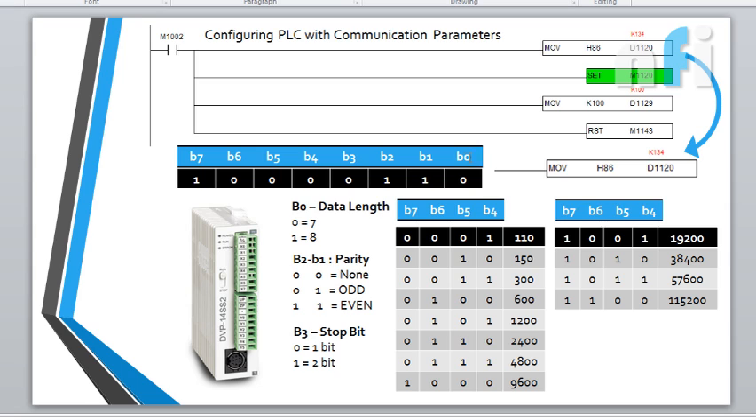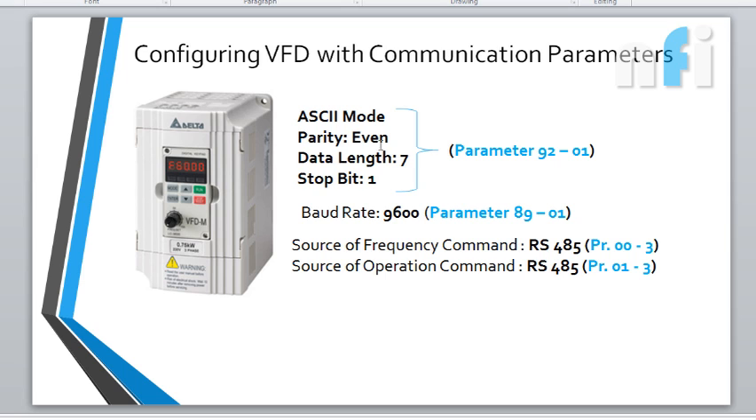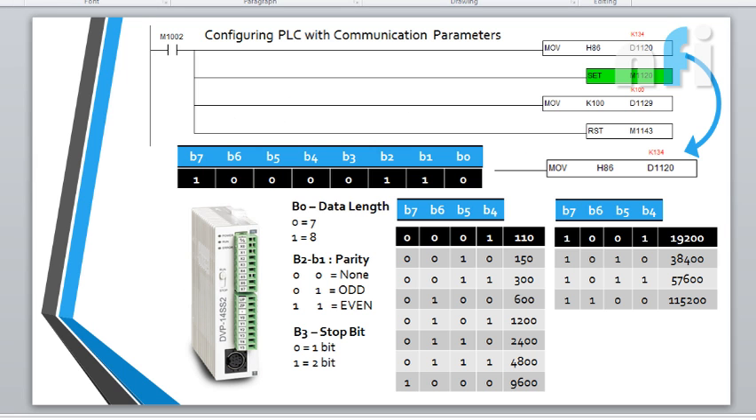Now look at this part, B0, B1, B2, B3. B0 is a bit that defines the data length, and what is the data length we require? That is 7. If you go back here, 7 data length. So we have to put 0 here. So bit 0 is 0. Okay, let's come to the next part. Bit 1 and bit 2 are the parity. We need an even parity.